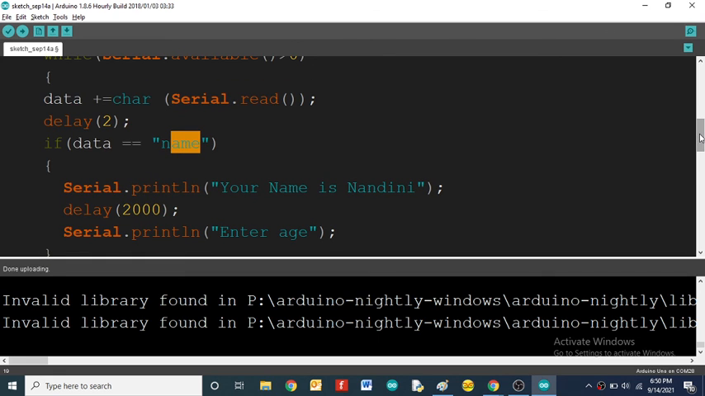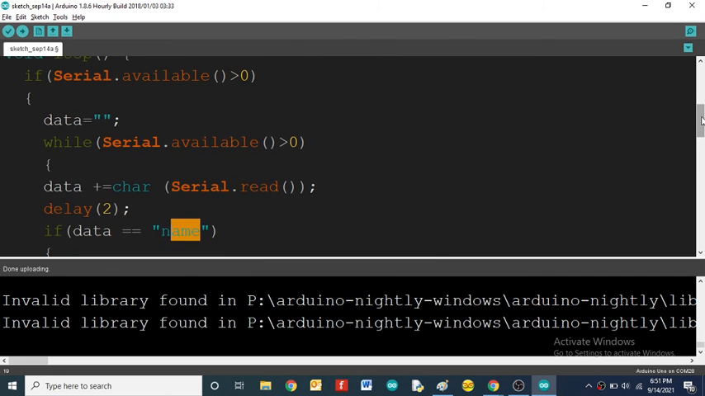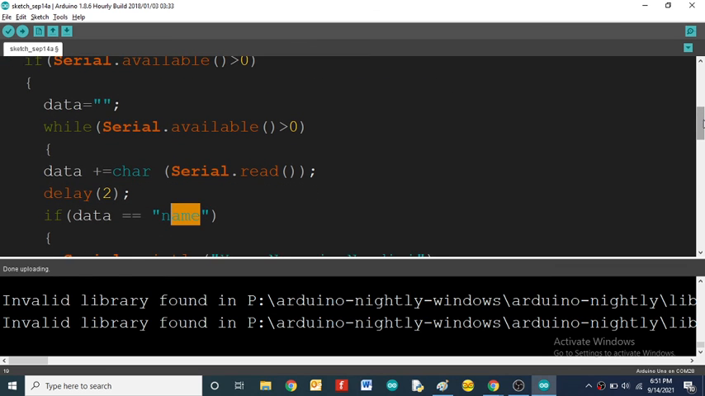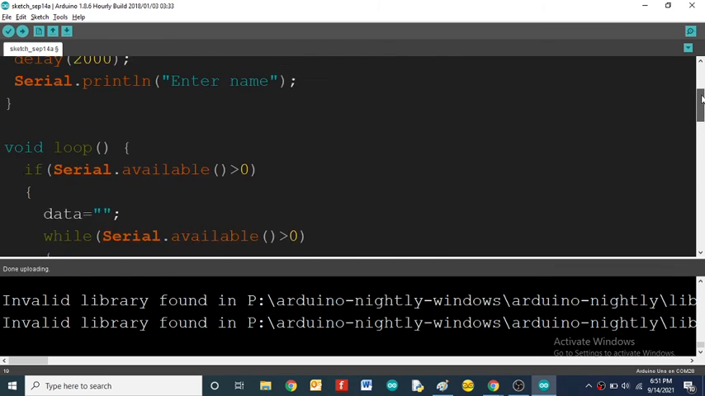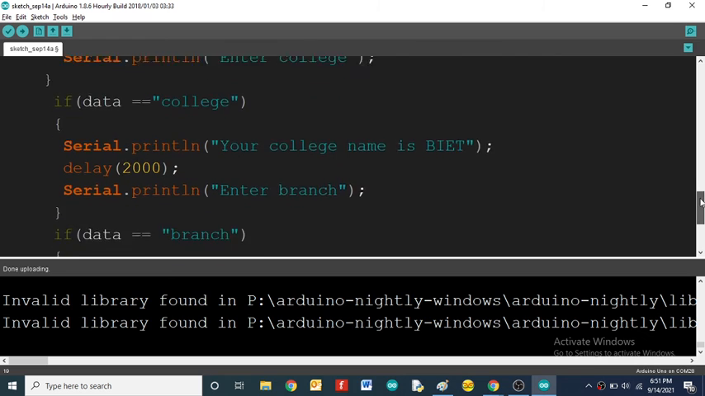If you want to create an interactive one, you can go for that. Just play around with this program. Do you guys have any doubts?